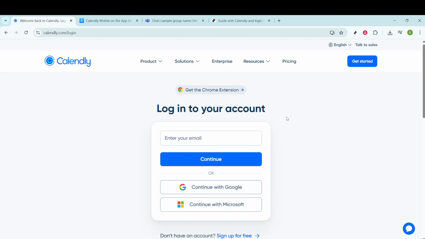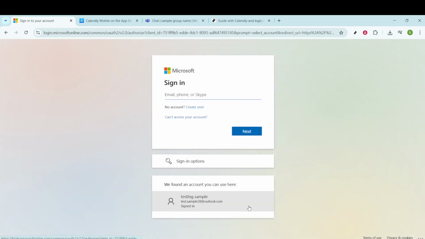If you've connected your Calendly account to Google or Microsoft, you'll see those login options. It's quite convenient if you ask me because it uses the authentication from your Microsoft account without needing a separate password. In this demonstration, I'll be using the Microsoft Login option. Once you've selected it, follow the prompts and enter your credentials.